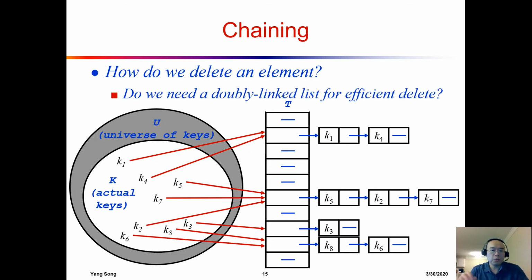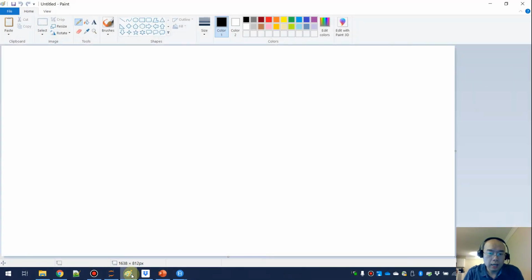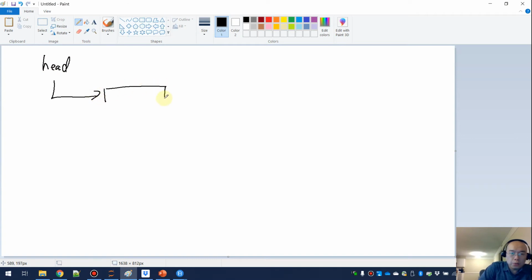So the next question: do we need a doubly linked list for efficient delete? You really need to review how we do the deletion in the singly linked list and the doubly linked list. So let me help you review the singly linked list first. For the singly linked list, we have the head, and then we point to one node and then another node.